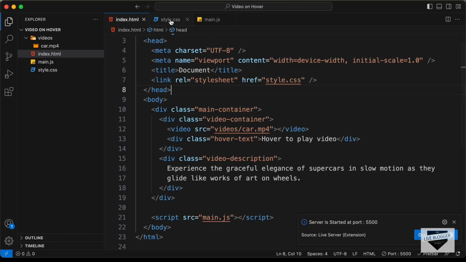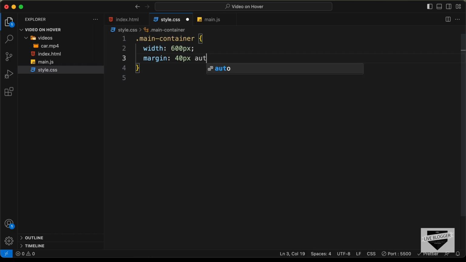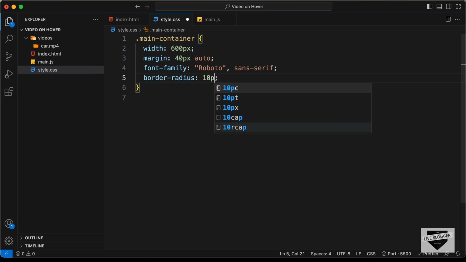So let's go to the style.css file. And first of all, let's target the main container division, which has a class of main container. And we will set the width of this division to 600 pixels. And we'll also bring it to the center. So I'll just type margin, 40 pixels top and bottom and auto for left and right. And let's set the font family of all the text content to Roboto and sans serif. And let's also add rounded corners. So I'll just type border radius and let's set it to 10 pixels.